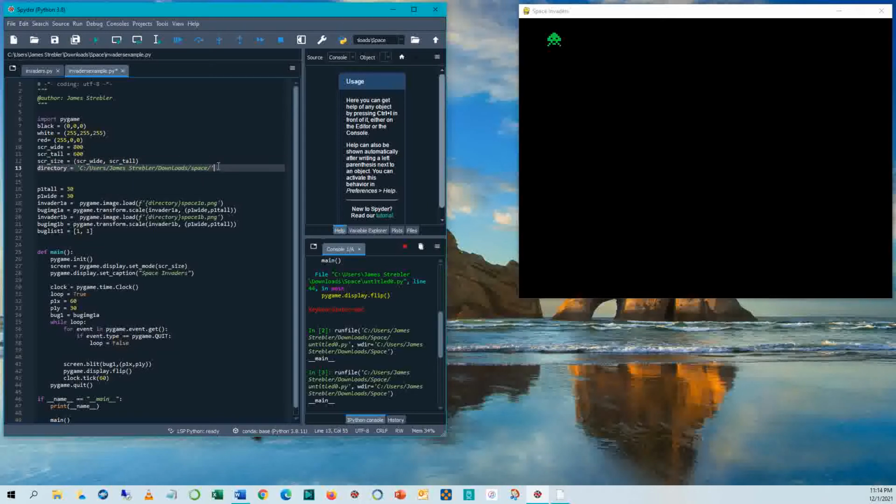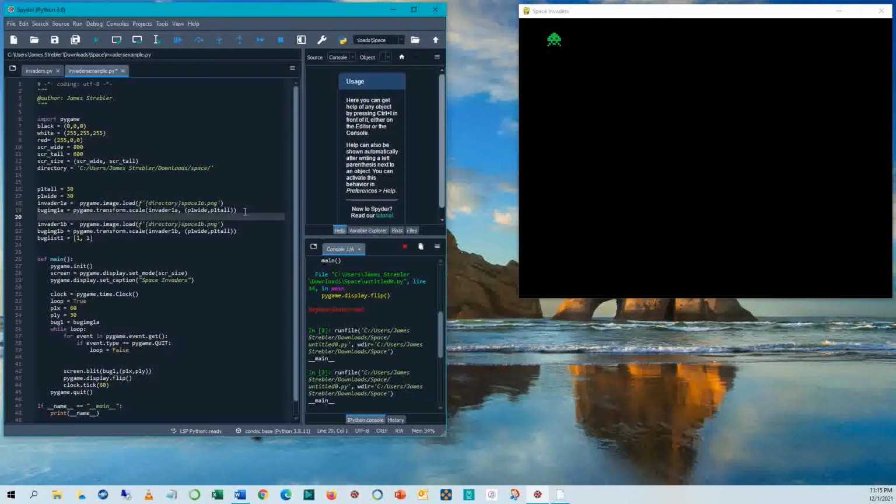Then I'm setting my default directory where I have this little image, and I'll put this image up with this video on the website. Now, I'm specifying how big this image can be. I'm making it 30 by 30. Otherwise, it's just huge. And then I've got two images here, Invader 1A and Invader 1B.